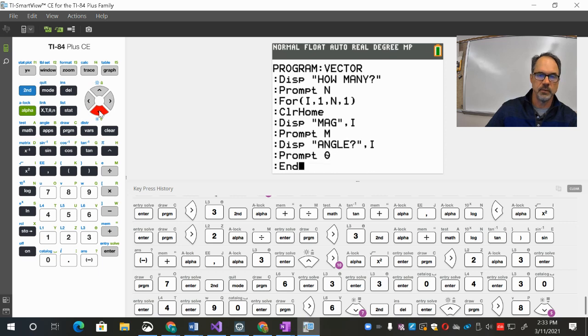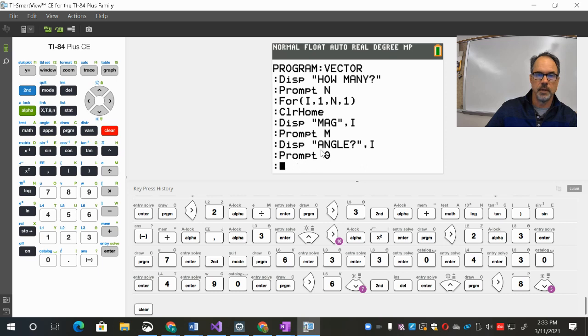And then the next thing we want to do is store this into L1 and L2. We want the X component in L1 and we want the Y component in L2. So to decompose the vector, we want to take the magnitude times the cosine of theta, and then we want to store that. Remember, store is above the on key. We want to store this into L1.